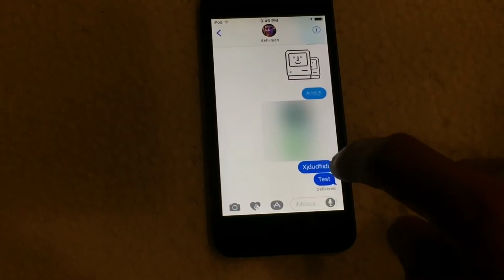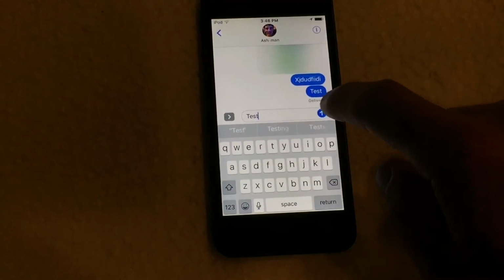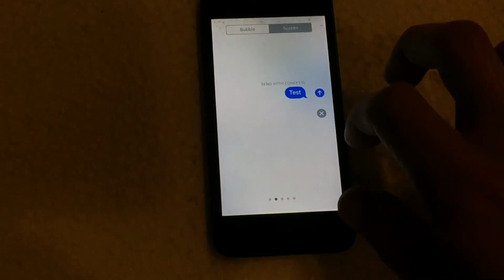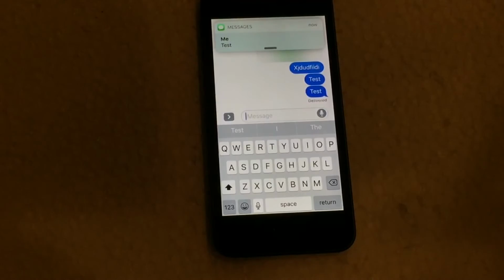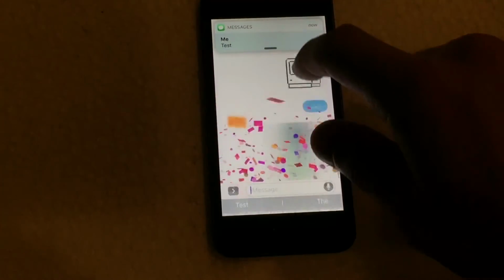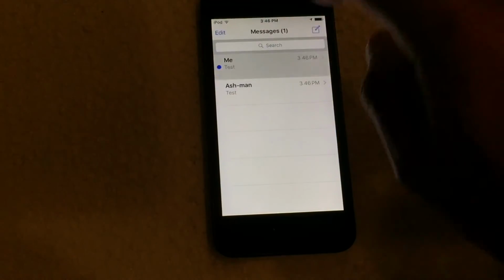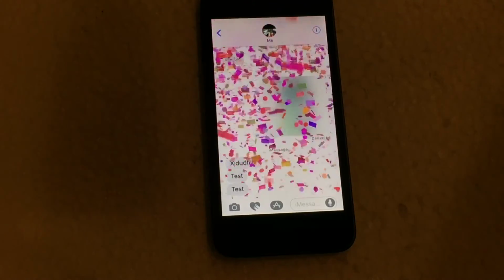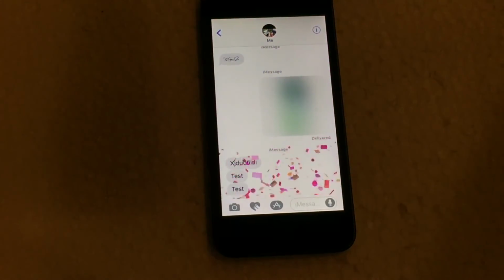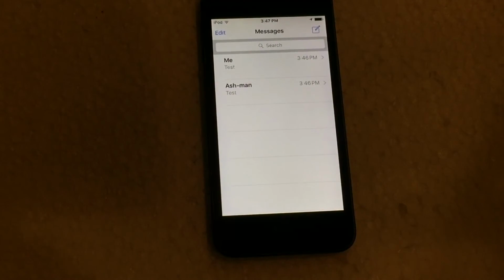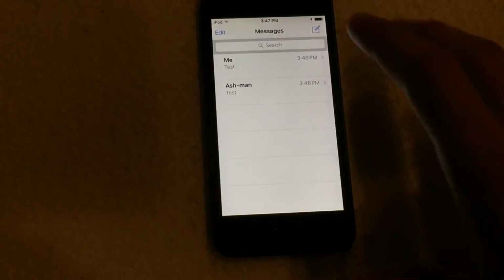So let's do one more just to give a look at that. Let's hold this again, screen. Let's do confetti this time. So you do confetti, and as you can see, it starts taking over the entire screen. And if I go back into this other thread, it should have confetti falling down. There you go, the entire screen has confetti all over it. So this would be something that's quite fun for group messages as well. And it's just really fun.